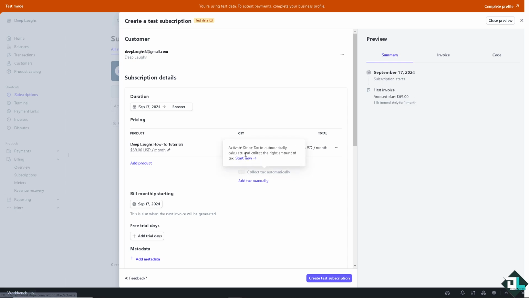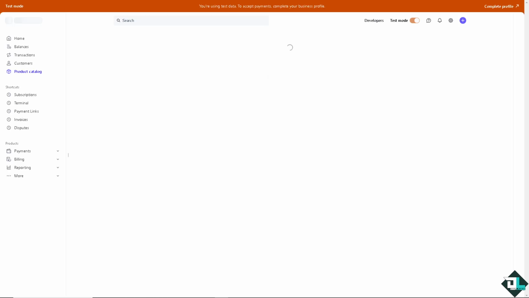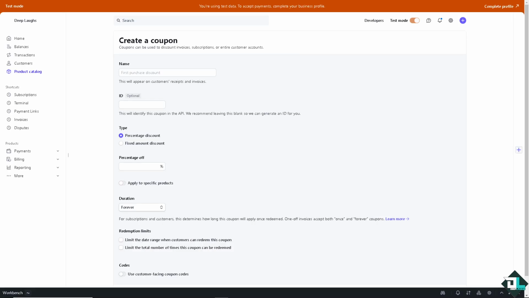All right, but you have to activate your Stripe tax to automatically calculate and collect the right amount of tax. If you want to click that, if you want to add a coupon, you can do so. For example, select a coupon. Just wait for it. You'll be forwarded to another page wherein you can create a coupon. But we're going to skip this for now because this is going for a different video. Let's hover back to the subscription.